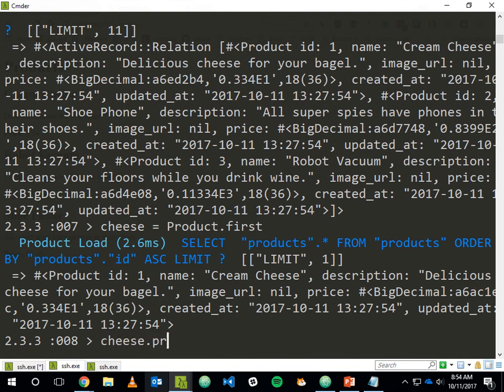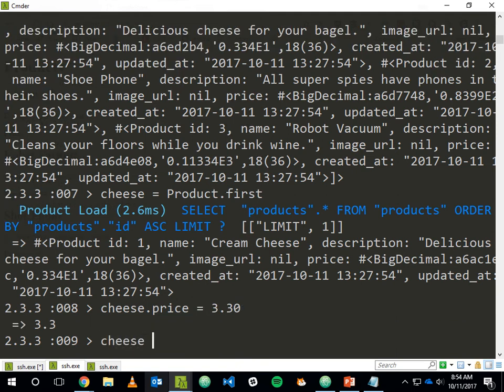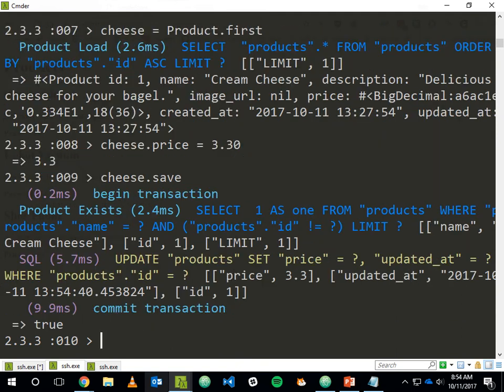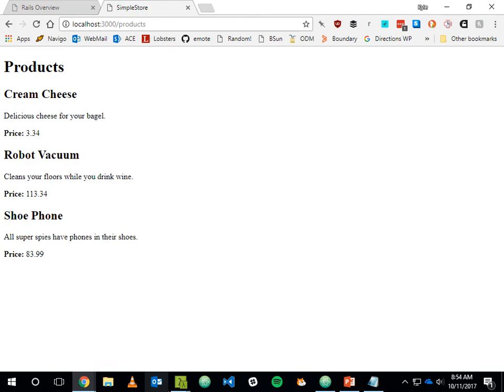I can change the cheese price to be $3.30, and then I can save the cheese. Back over here, we can see that the price is now just displayed as 3.3. That's not what we want, right? We would like these things to be displayed as numbers, currencies more specifically.